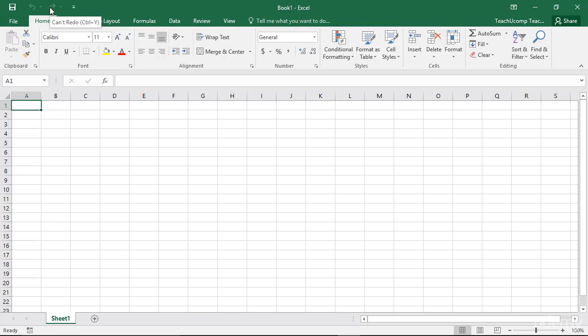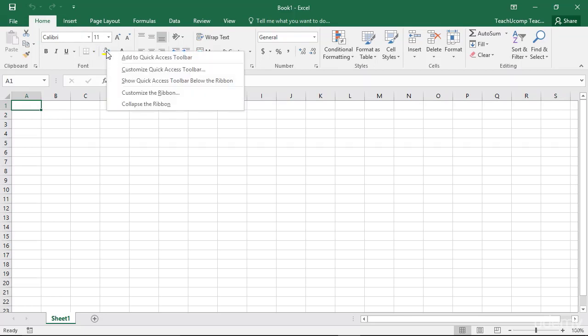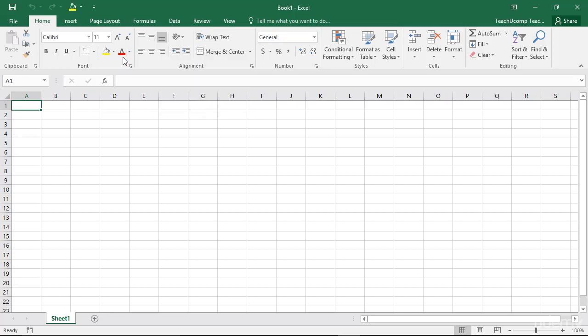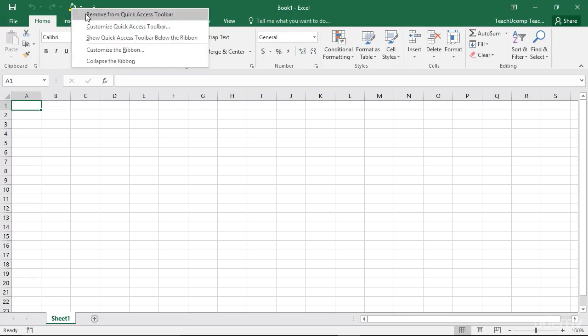One way to add a button to the Quick Access toolbar is to right-click on any command button or function within the ribbon which you want to add, and then choose the Add to Quick Access Toolbar command. The function will then be added to the Quick Access toolbar. You can easily remove a button that you have added to the Quick Access toolbar by right-clicking on the button that you wish to remove, and then choosing the Remove from Quick Access Toolbar command.